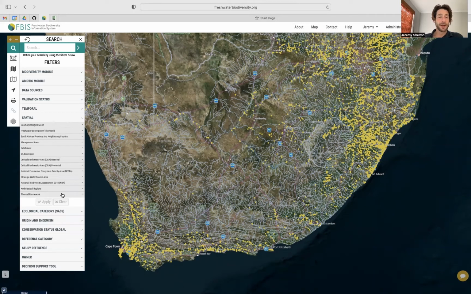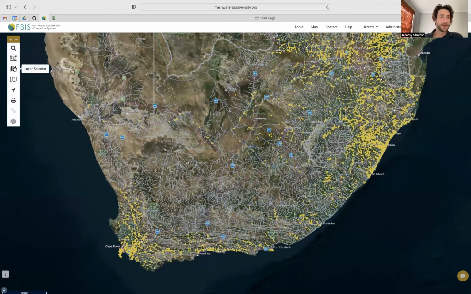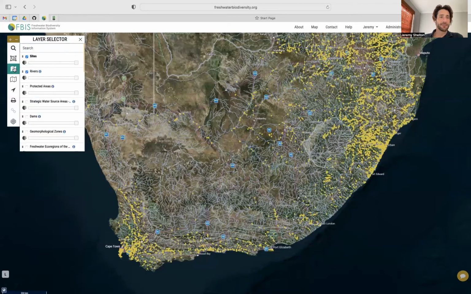So some of the spatial layers that we'll look at are purely for visualization purposes, but others are also available as spatial filters in the filter tab. So by opening the layer selector tab, you can see all the different spatial layers that are available for visualizing data on the FBIS platform. Now, there are a few really cool features of this layer tab that I'd like to walk you through today.